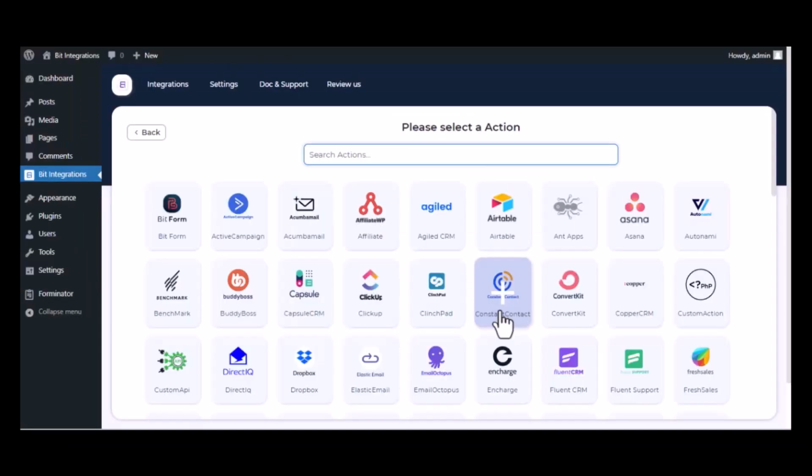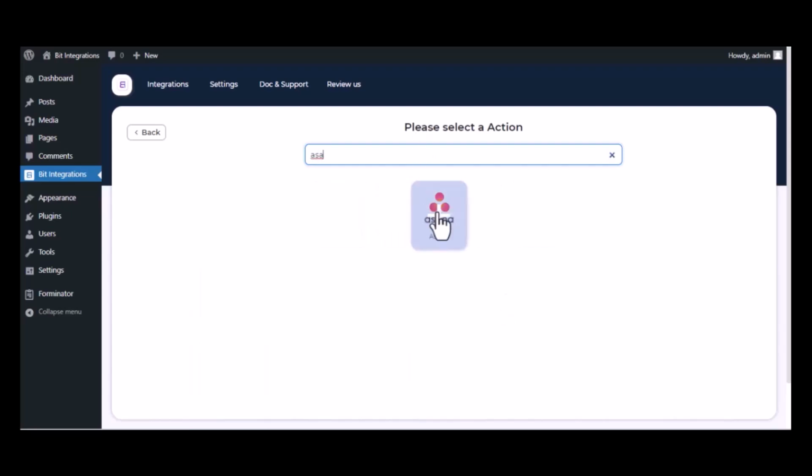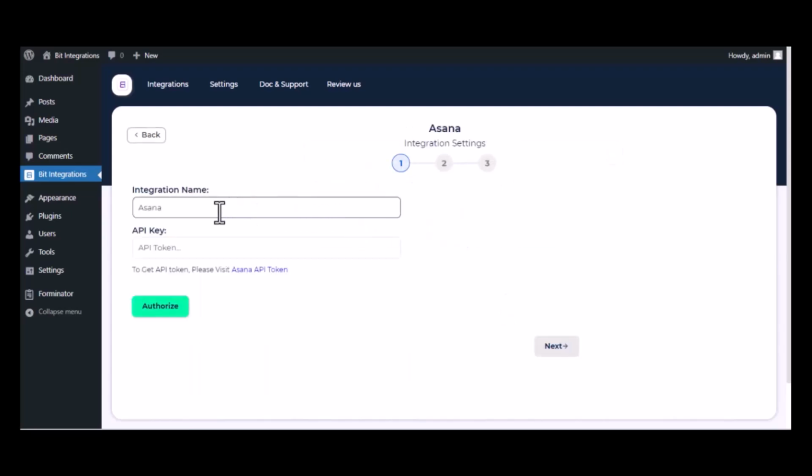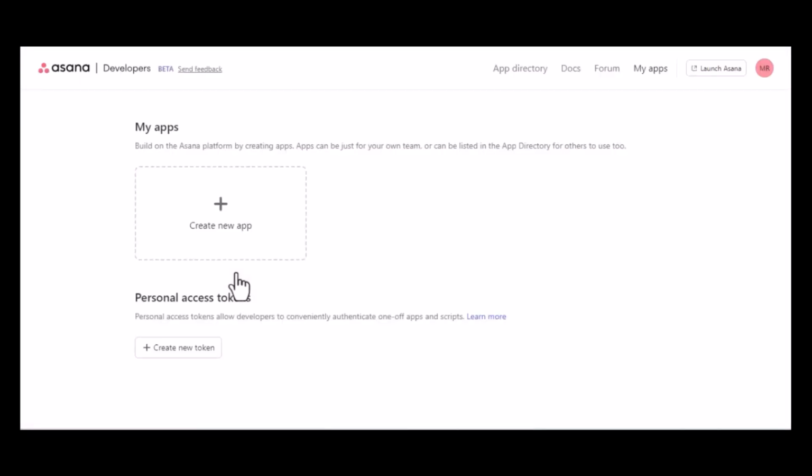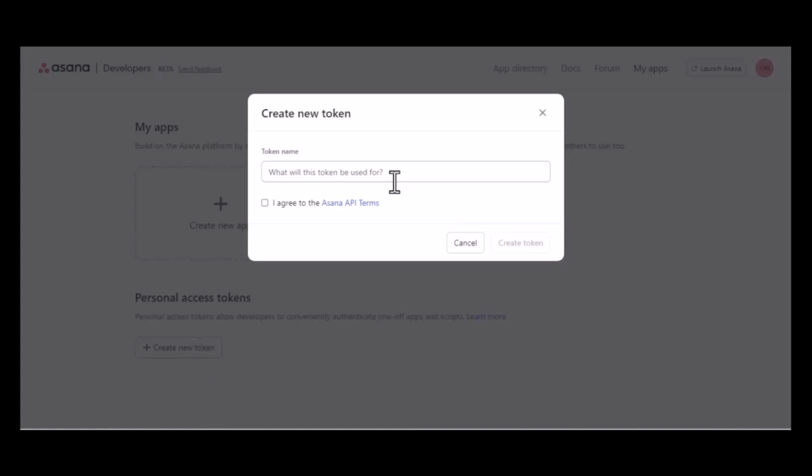Now here search and select Asana. Here, give them a meaningful integration name as you want. Now for API key. Please visit Asana API console. Now click on Create New Token. Give them a meaningful name as you want.